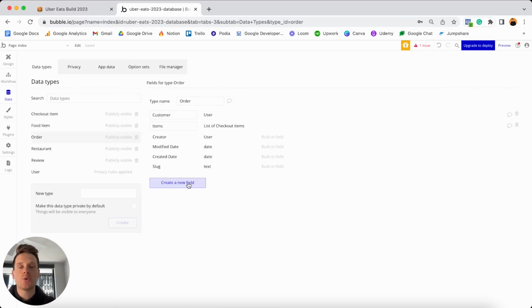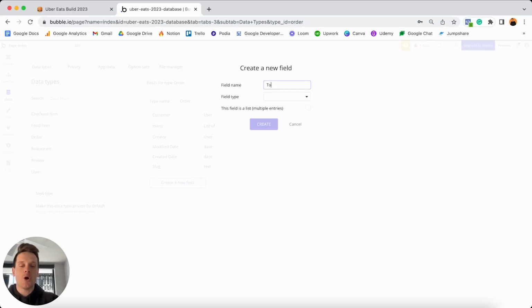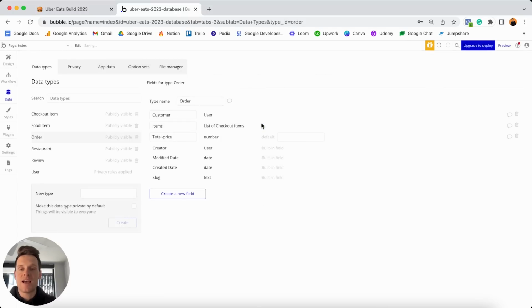And now I'm going to also add in a data field known as the total price. So this is the grand total at the end of this order. We're going to calculate the cost of all of our checkout items and then store this within our order. So for this field type, this should just be a number. I'll then create that.